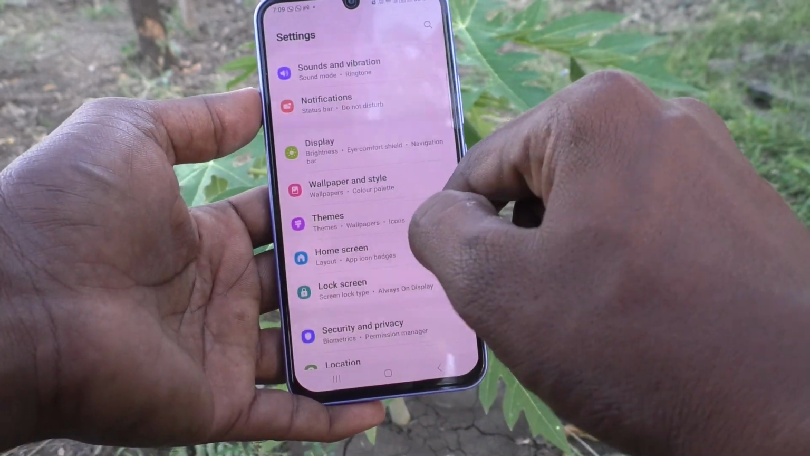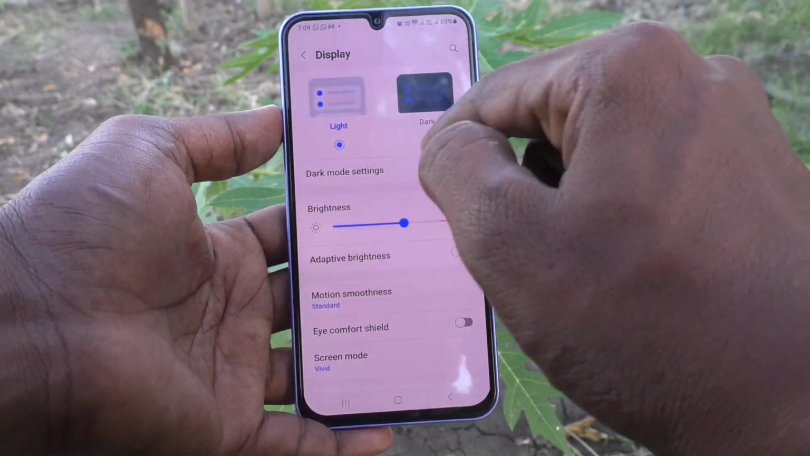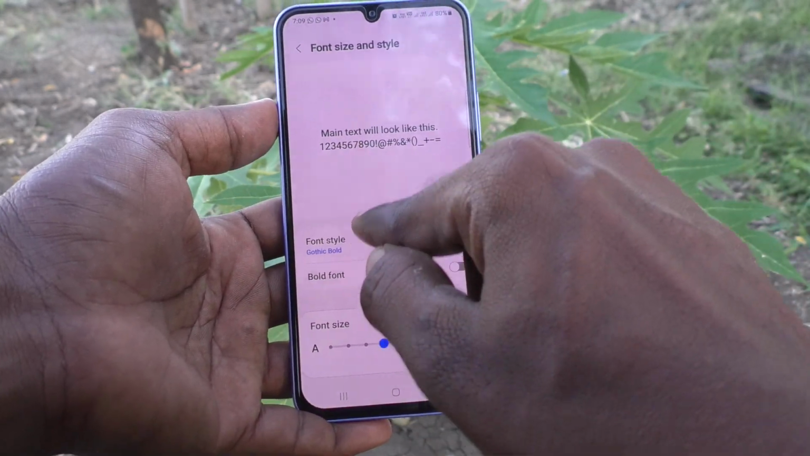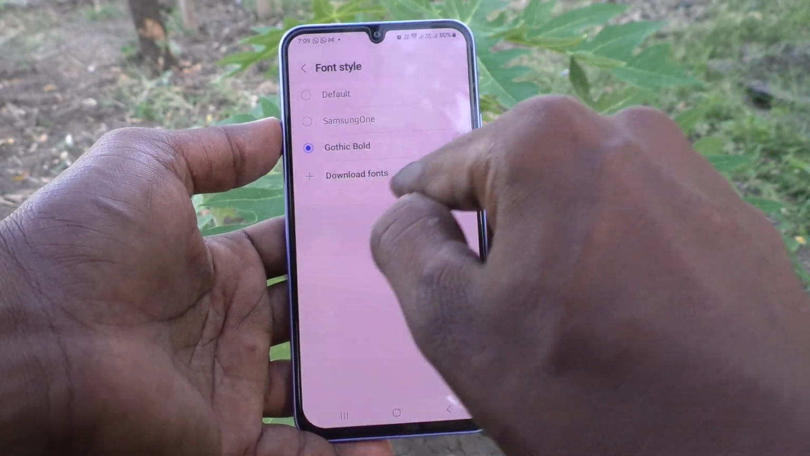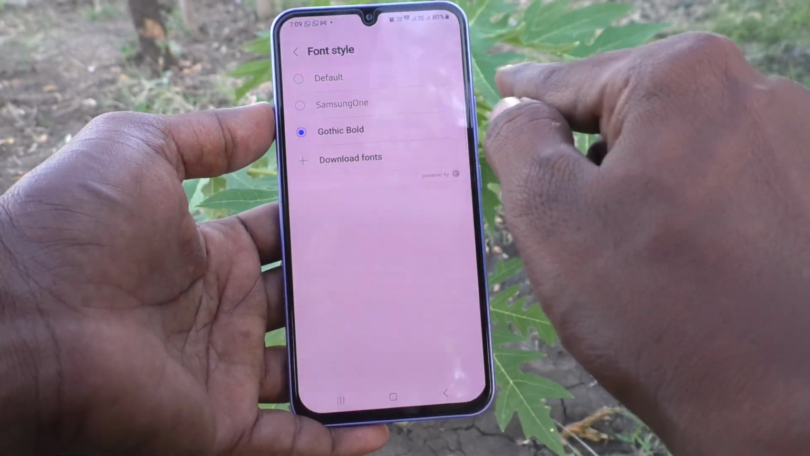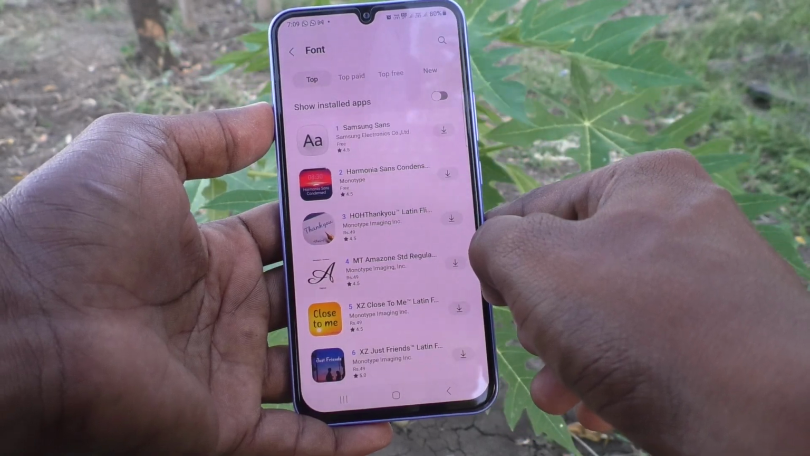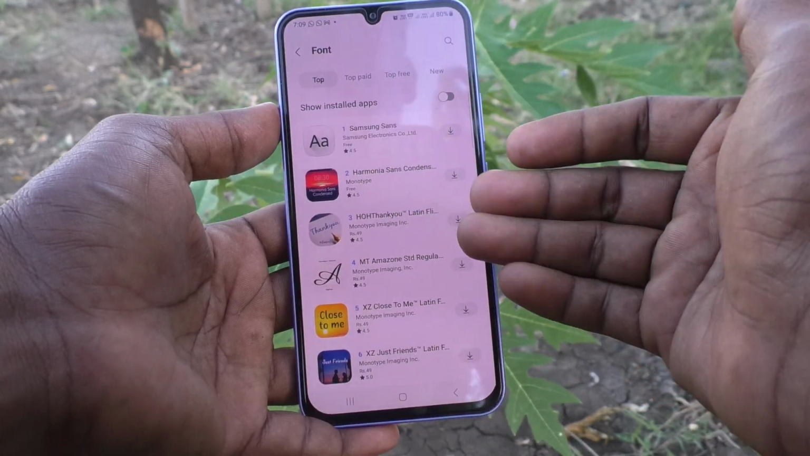If you want to use other style, again go to the same settings, display, then go to font size and style. Here click on font style, and here you can download fonts from internet. Click on download fonts, and here free and paid styles are listed.